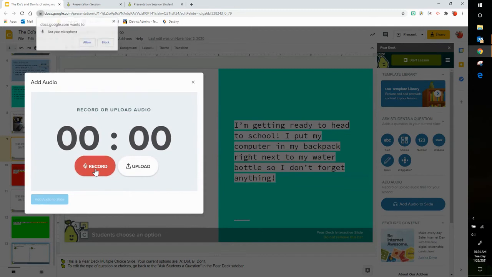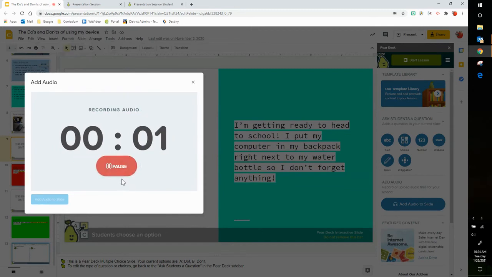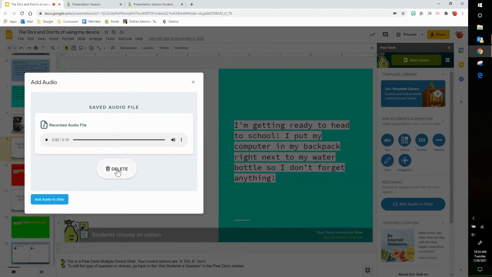So I would say, I'm getting ready to head to school. I put my computer in my backpack right next to my water bottle so I don't forget anything. What do you think? Is this a do or a don't? I can save this here, and then I can play it back for myself.